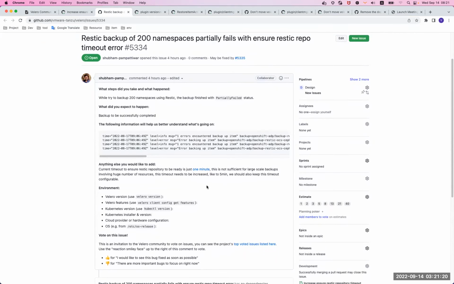Yeah, and the issue is that the assumption is that the Restic repository will be ready quickly, because when you're just doing one namespace or 10 namespaces, it doesn't take very long. And so whoever wrote this original code was like, okay, a minute should be plenty of time. But the problem is when you scale this up, if you're doing a backup with a bunch of namespaces, it might take a minute and a half, 2 minutes, 3 minutes instead of less than 1 minute. And so then your backups are just failing on you because of that.